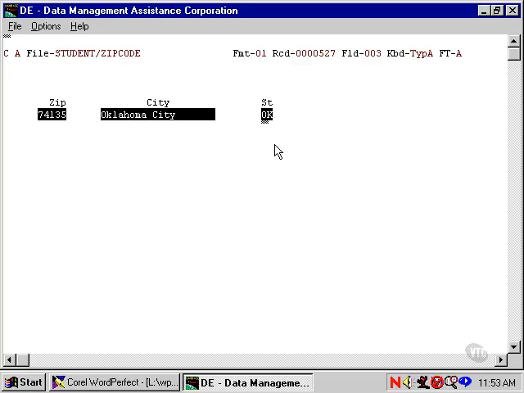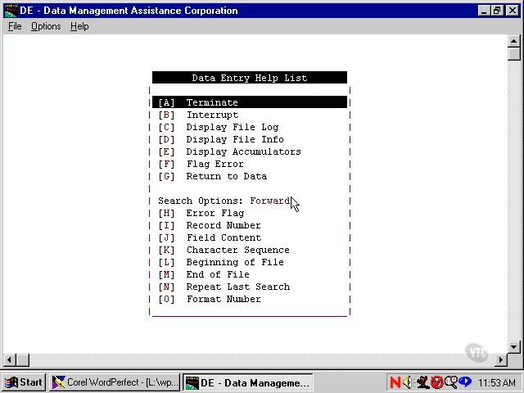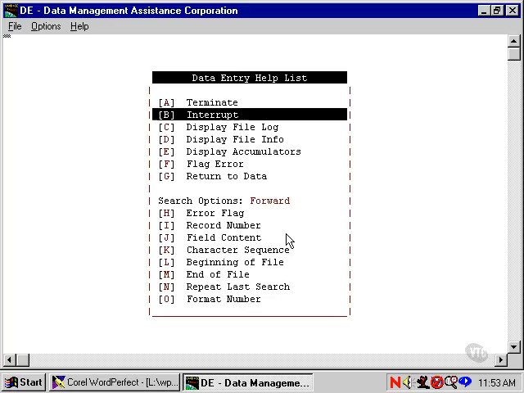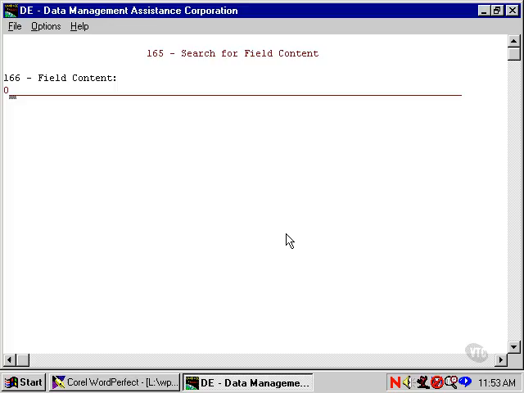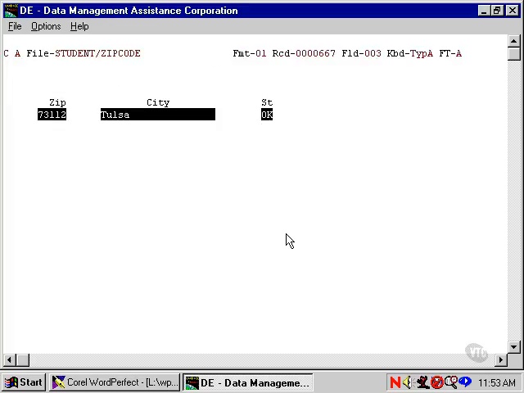Let's see. There's Oklahoma at record 527. This is Oklahoma City. Now we want to do it again. But if we choose field content again, we're going to be forced to put in the letters OK. Alright, that could get a little frustrating though. Now we're in Tulsa. We have another way of doing it.